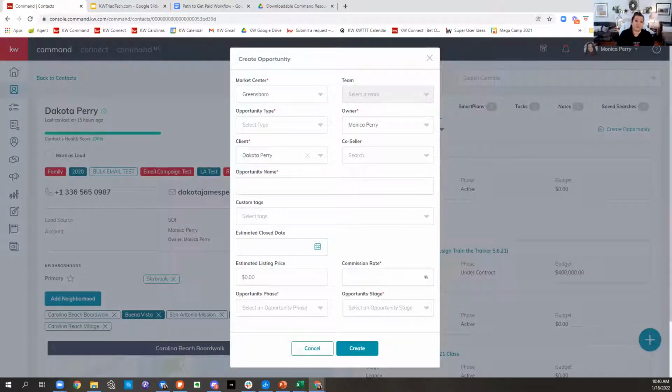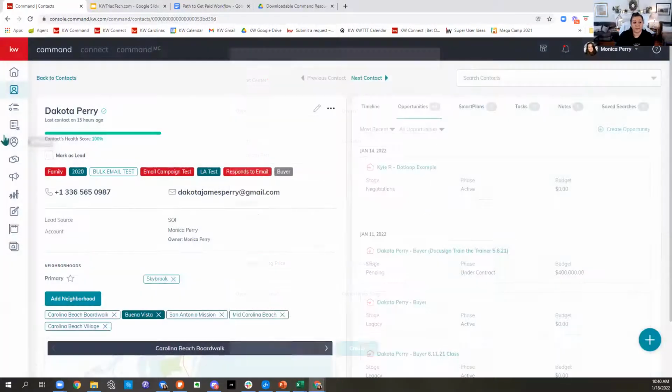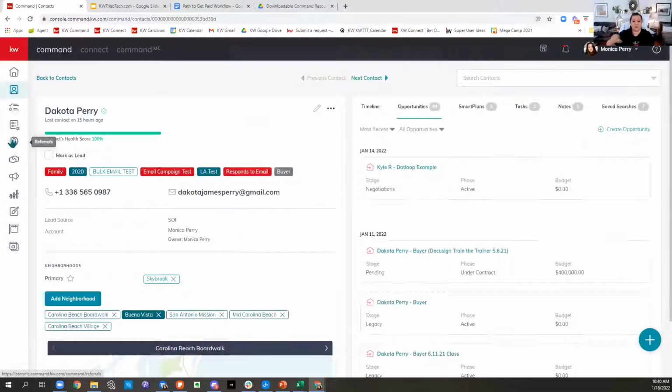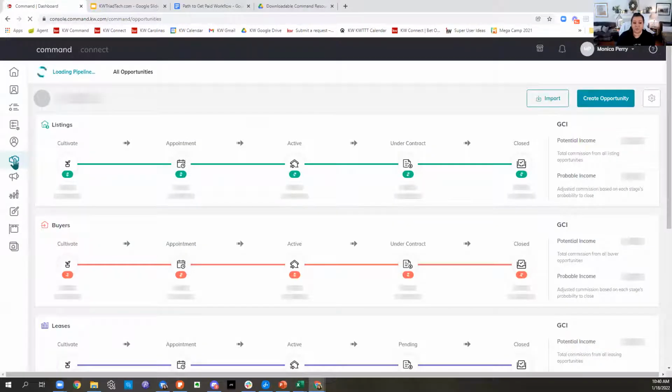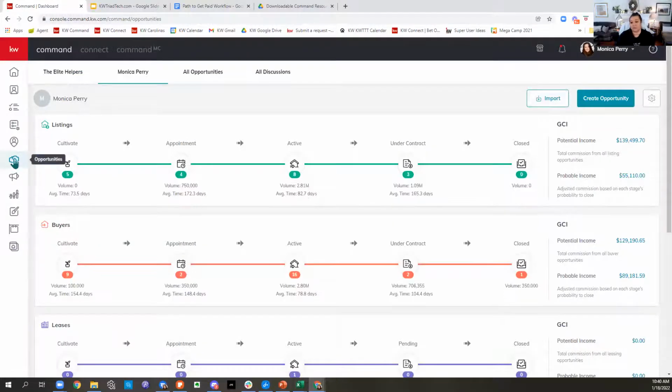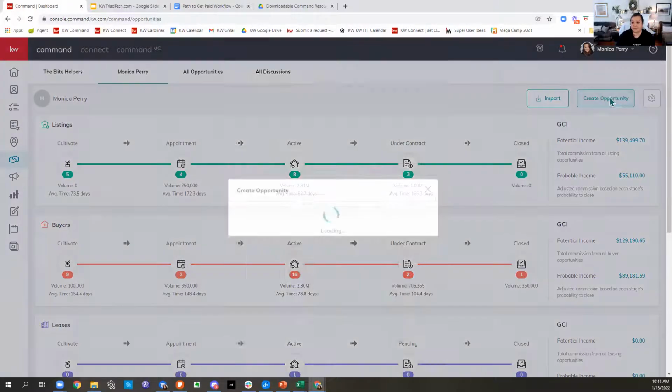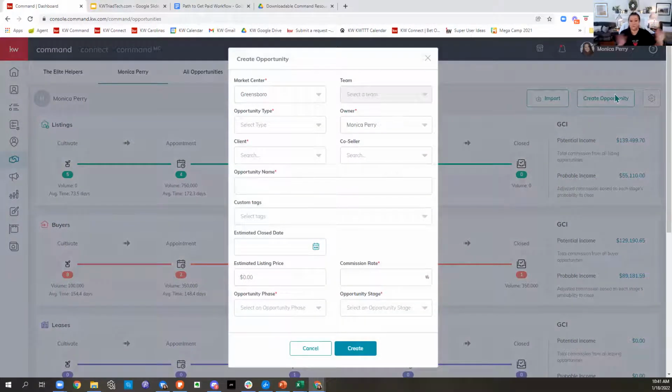If I've added my sphere of influence into my database and I'm talking to them like we talked about yesterday, and then they call me to tell me that they want to buy a house, I can go straight into the opportunities handshake instead of taking the time to search through the contacts, and I can create an opportunity. I'm going to get the same pop-up window. So it doesn't matter which way you do it, whether you start from the contact card or you start from the opportunities applet, you're going to get the same pop-up that looks like this. Okay.